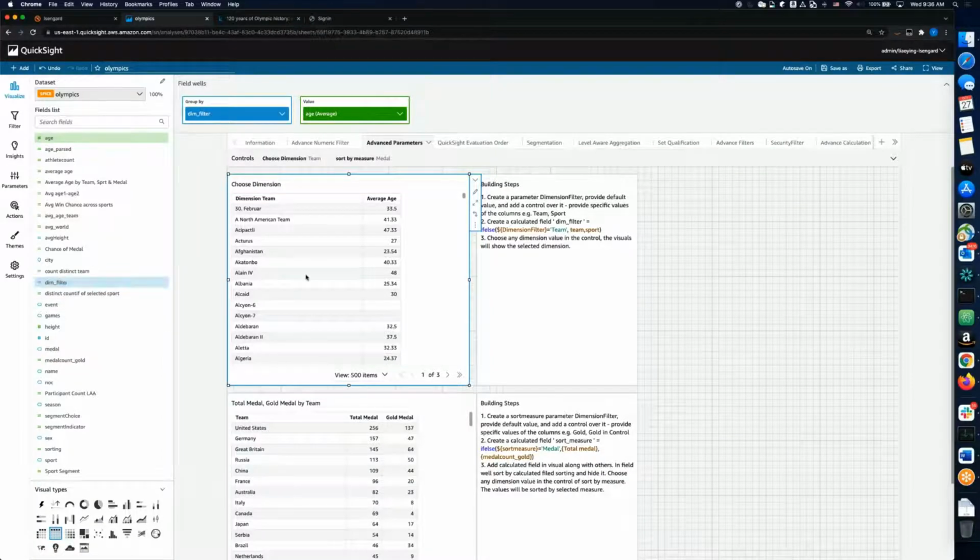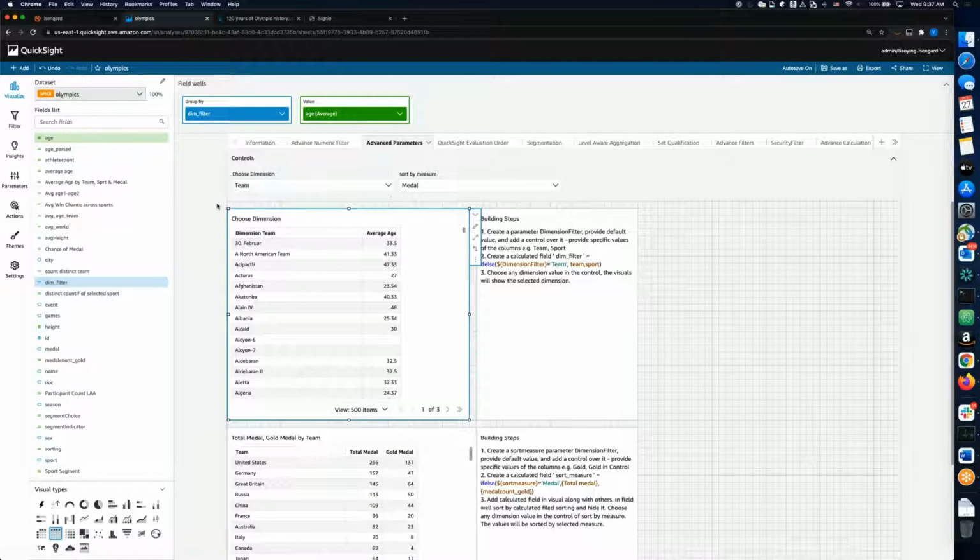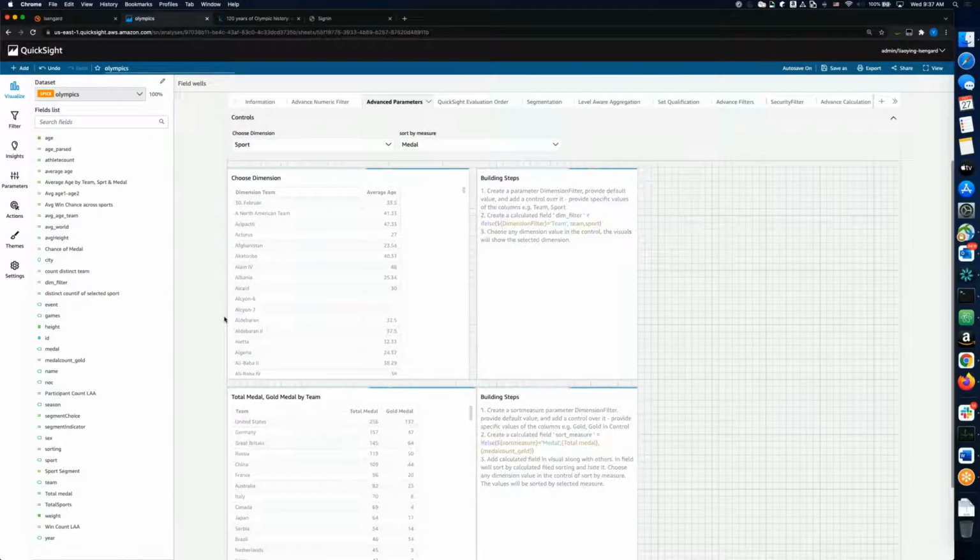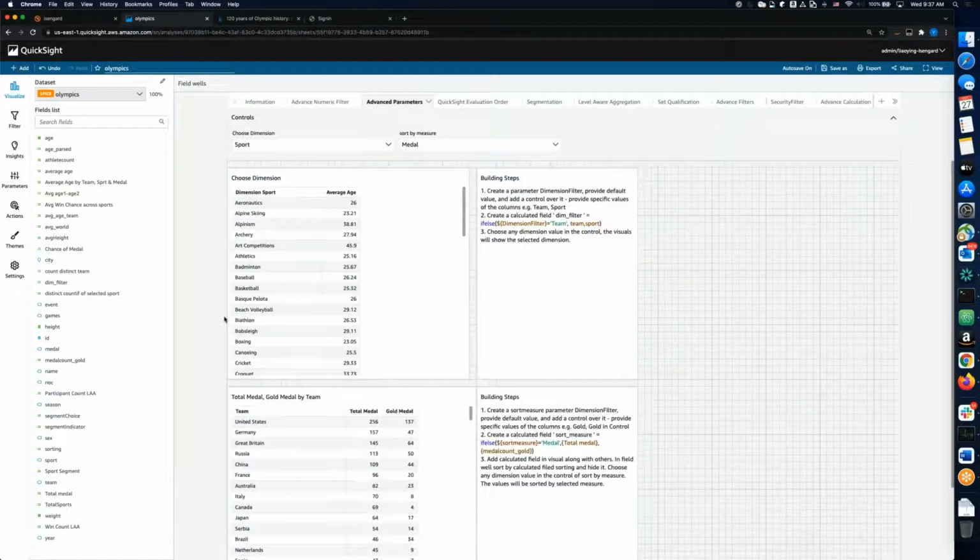We can put that on the visual, along with average age, similar to the previous example, where we're just doing average age here. So putting those two on this visual, we can use this control to change the value of the dimension, right? So now we are doing team. We're showing the average age of teams, and we can switch that to sports. Then basically we'll be showing the average age per sport.